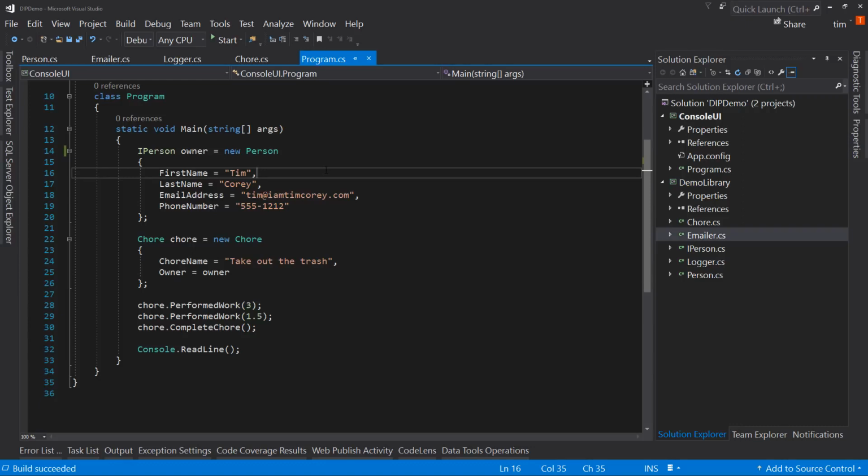Dependency inversion is the principle. Dependency injection is one of the ways that you make the principle work. It's not the only way. There's other ways as well. But it's probably the most common way, and it's the way that I would encourage you to go.